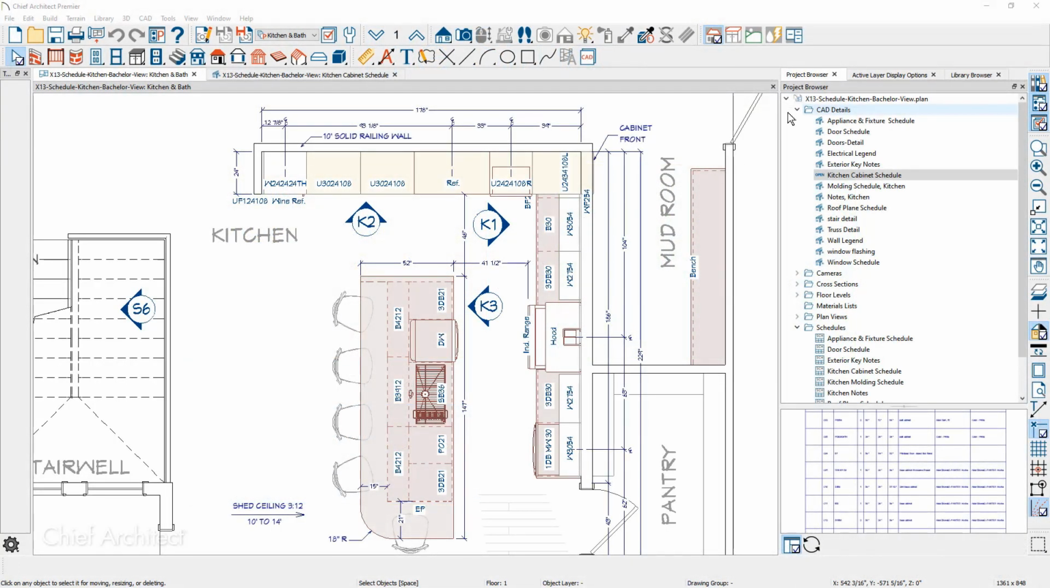Let's begin by looking at a sample plan I've created with several existing schedules. In my project browser, you will notice a listing of all of my Cad details. This is where I've created my schedules. Regardless of where you create your schedules in a plan, elevation, or in a Cad detail, they will show up in the project browser under a category of schedules, making them easy to find and locate.